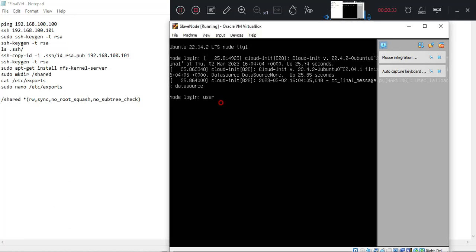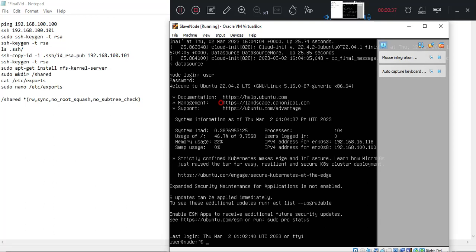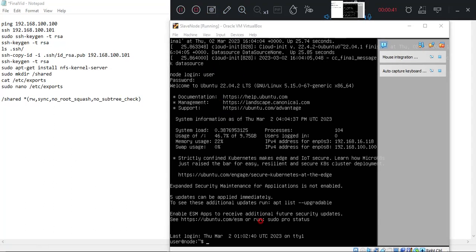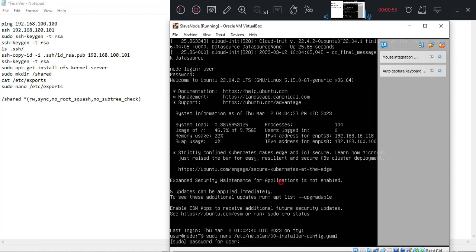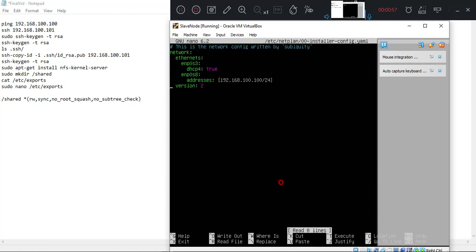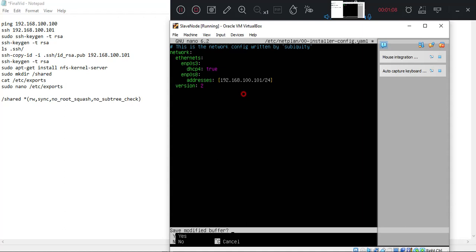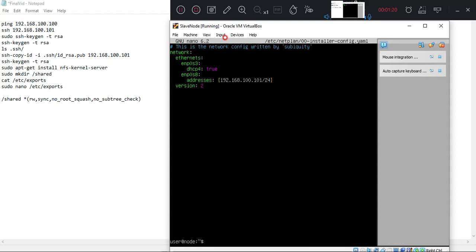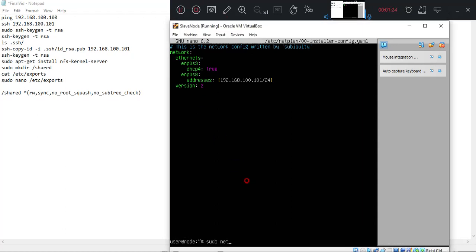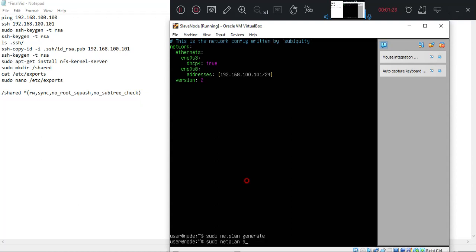So now on the slave node, we have to change the IP. You can just press the upwards arrow and you should be able to find the sudo nano etc netplan. Enter the password and here we should just remove the 0 and add 1. So now I have to do the sudo netplan generate and sudo netplan apply.